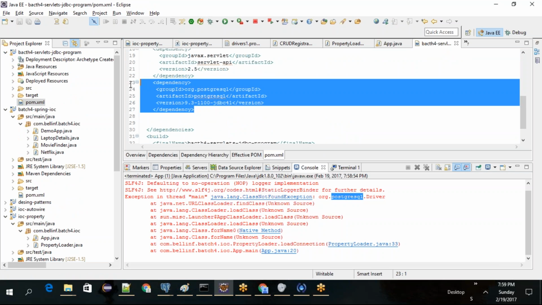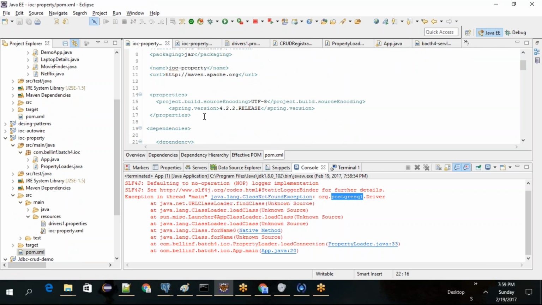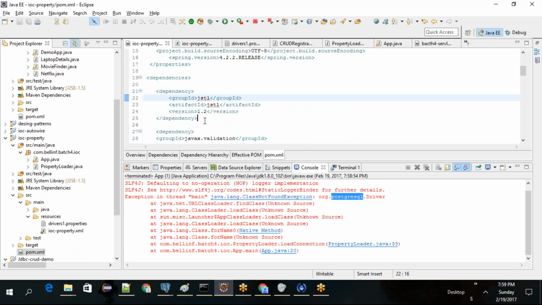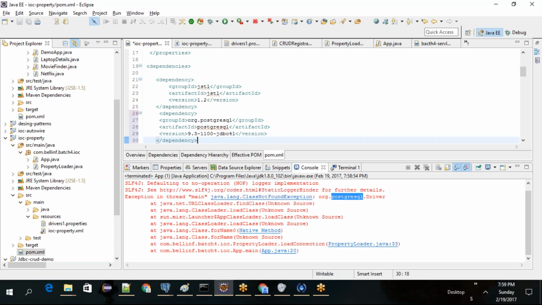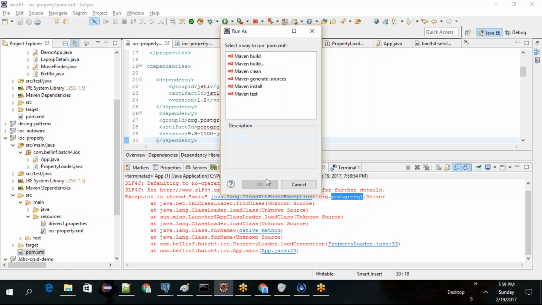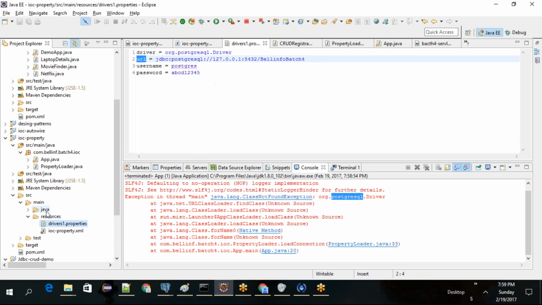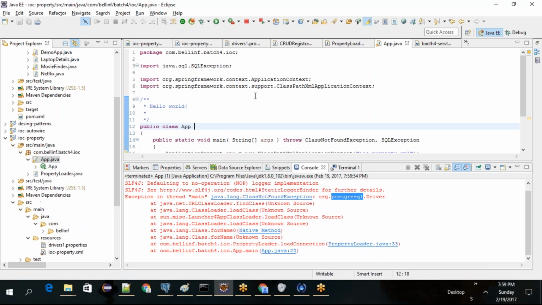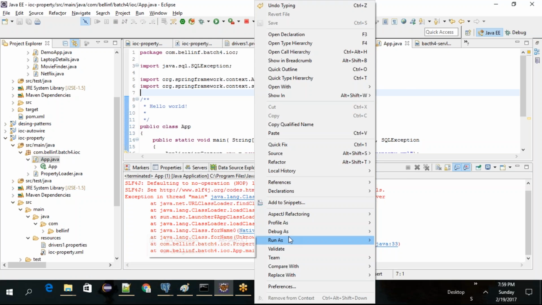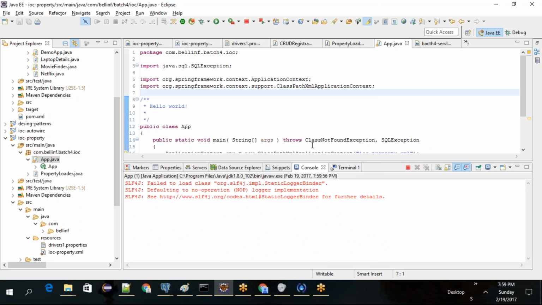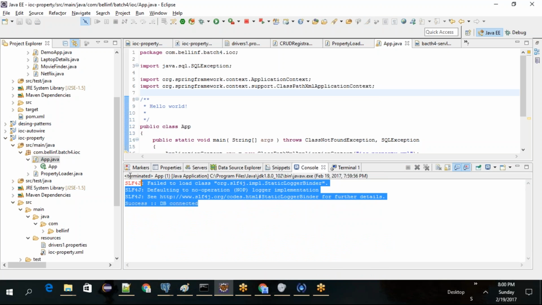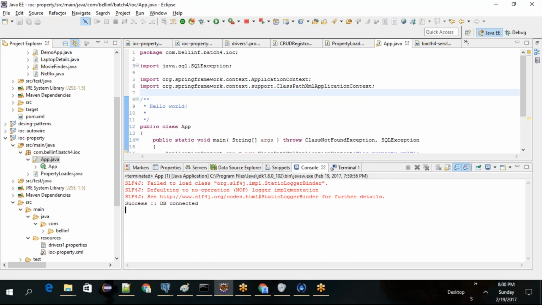copy this dependency, paste it in your XML settings. That is it. Yeah, awesome. So did you guys understand? Now we are connected, the database has been connected, so it shows database connected.